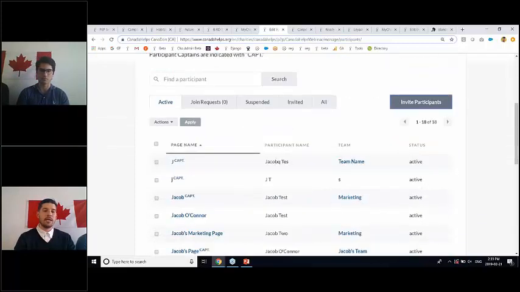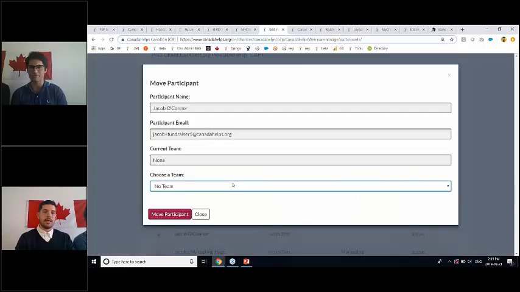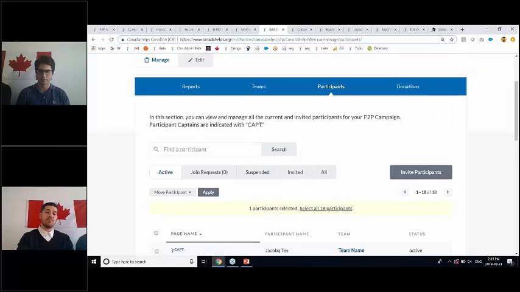So I can find that person, click on them, move this participant. I'm going to click apply, and then I can just choose the team that I want to apply that person to. So super, super easy to move people around. This is new. Not that many platforms will allow you to do that. A small thing, but for those of you that have done peer-to-peer, that's a huge bonus.